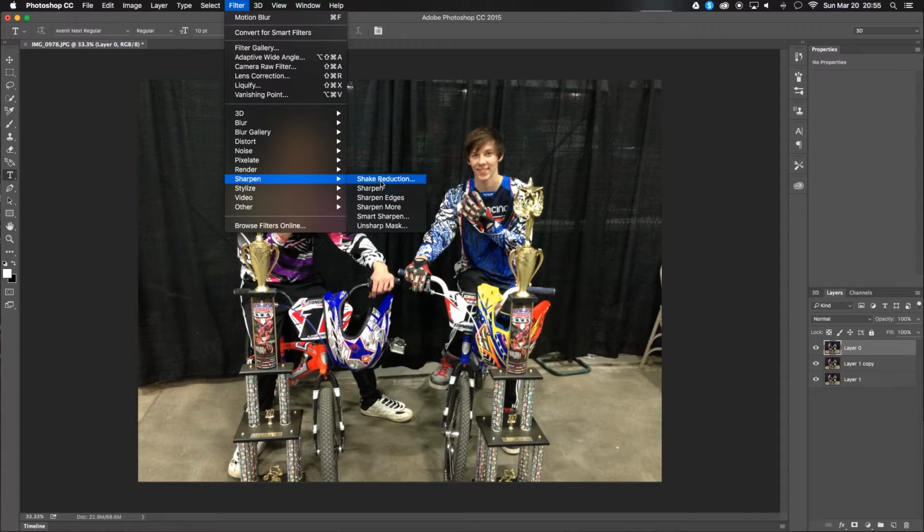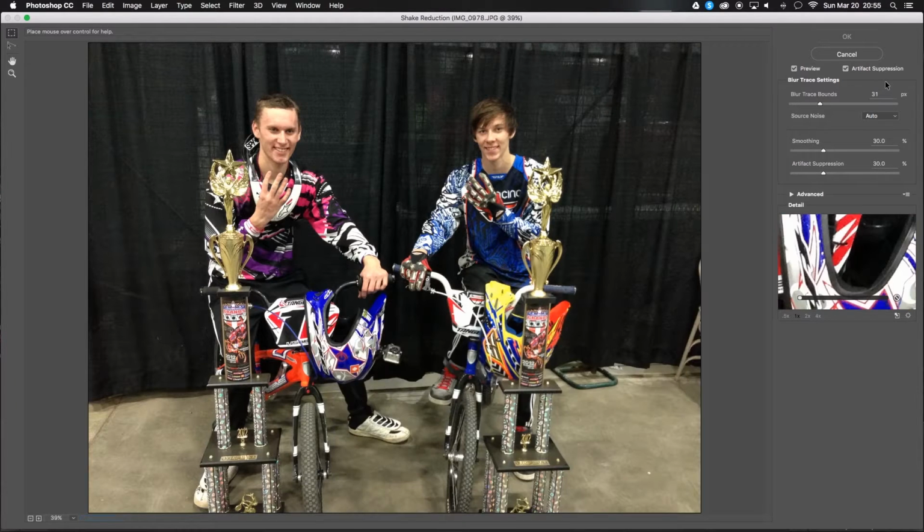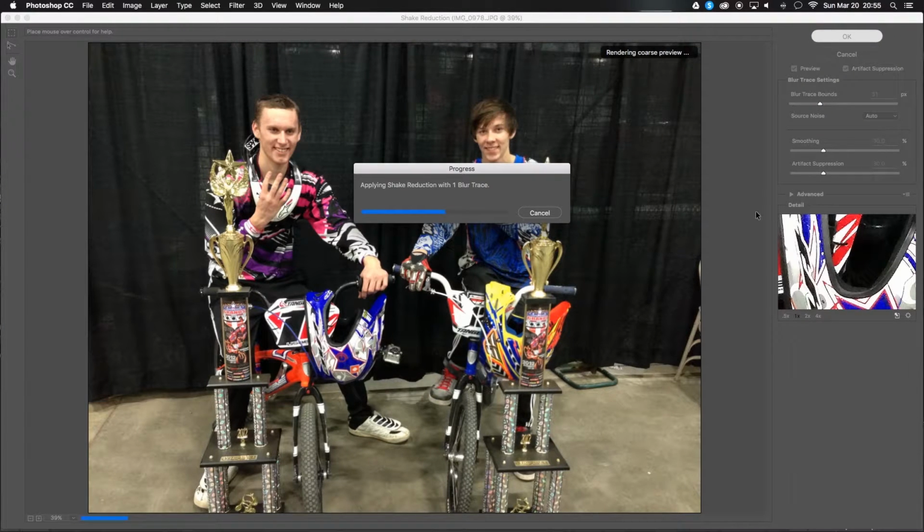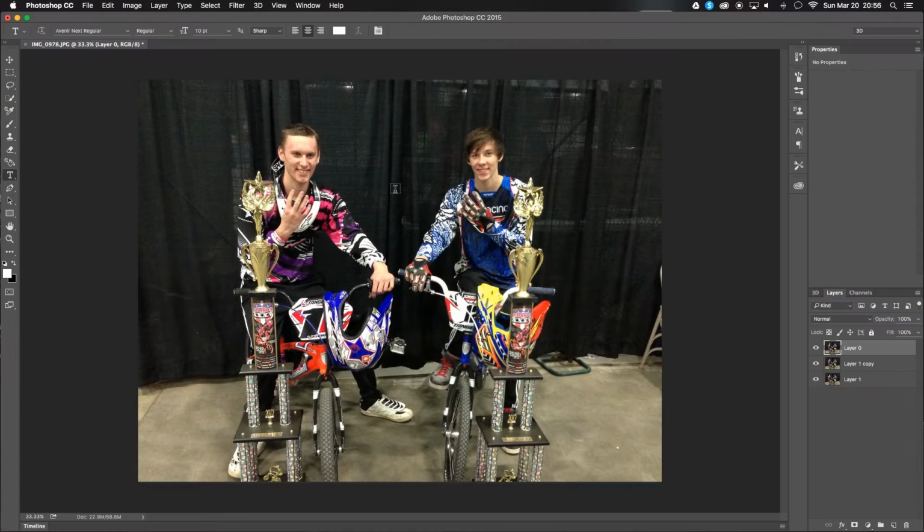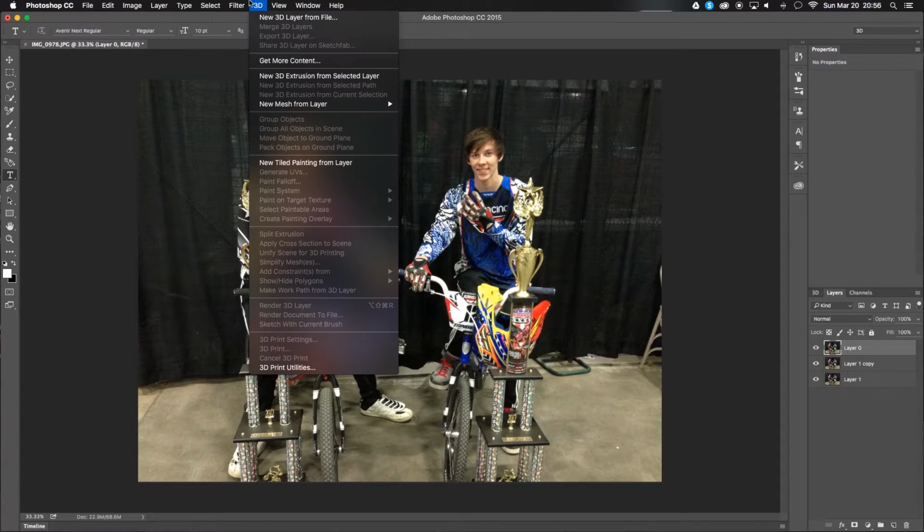Shake reduction works pretty well in Photoshop. I'm just going to click OK. Just do the default. You can see a slight difference there. It enhanced it a little bit, and it works pretty well. We're just going to move along to 3D.